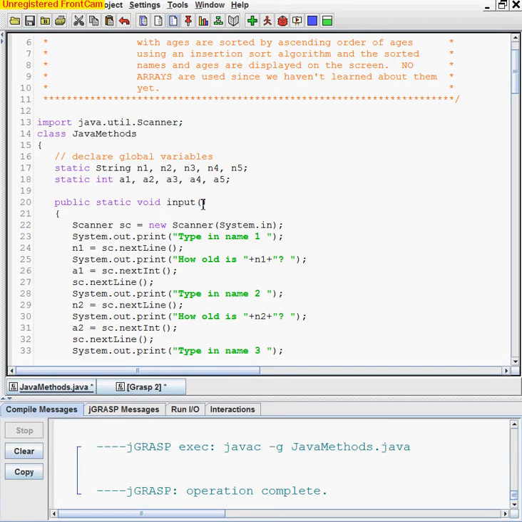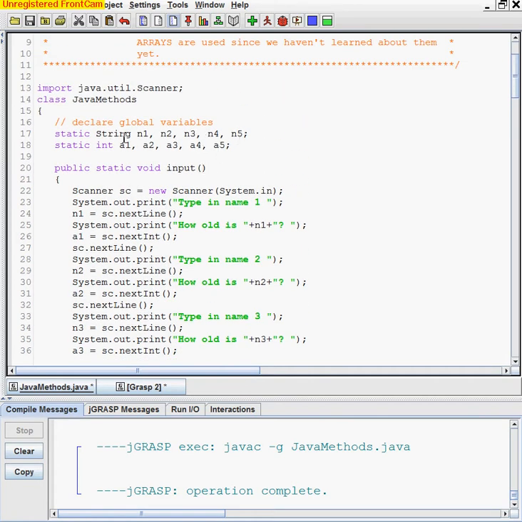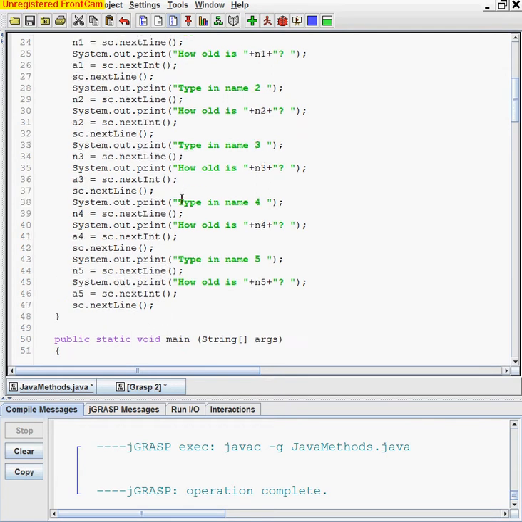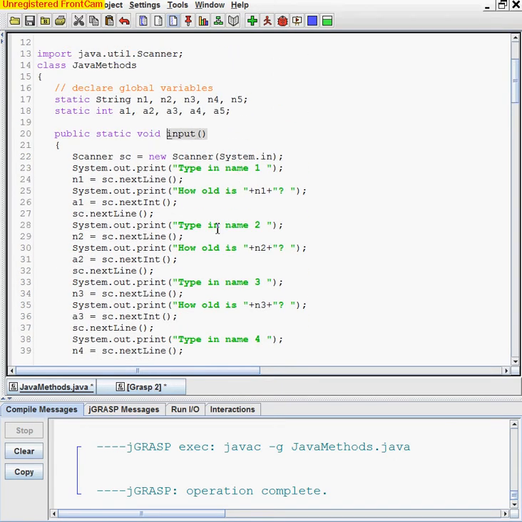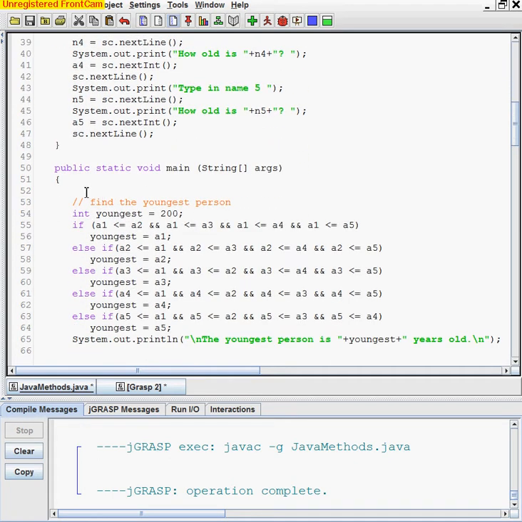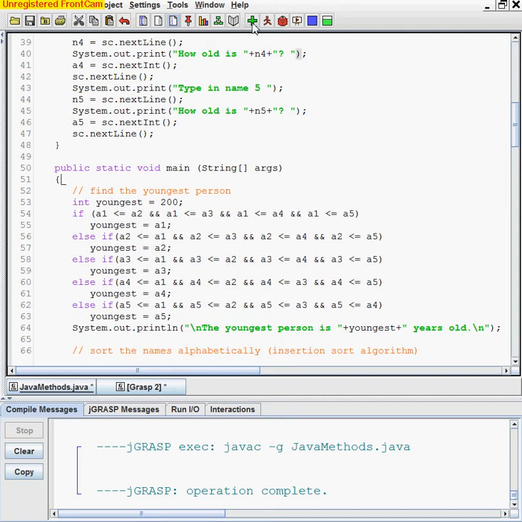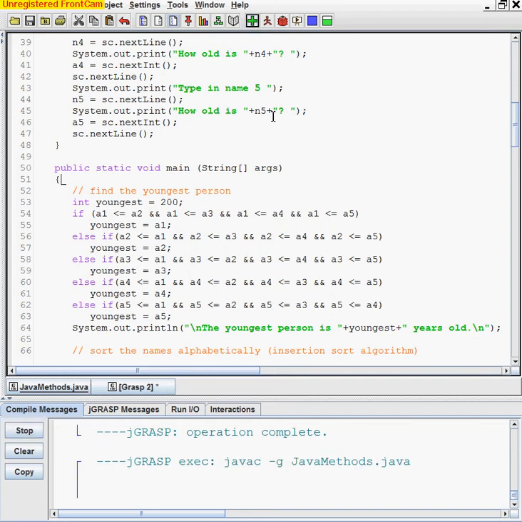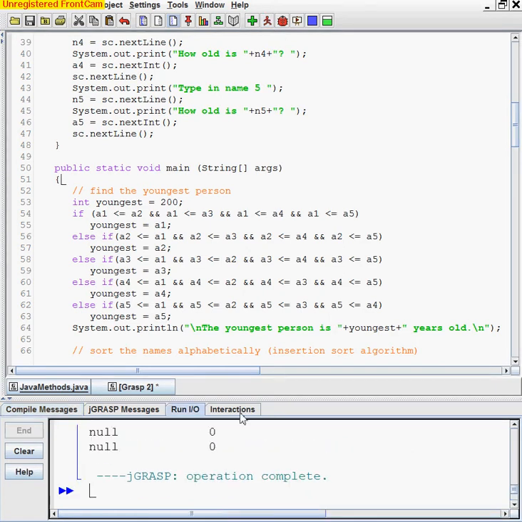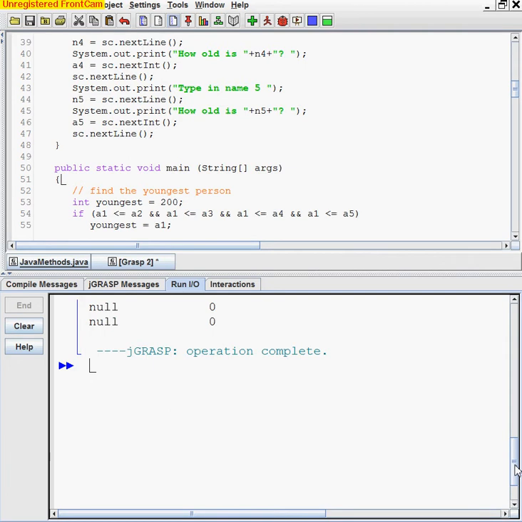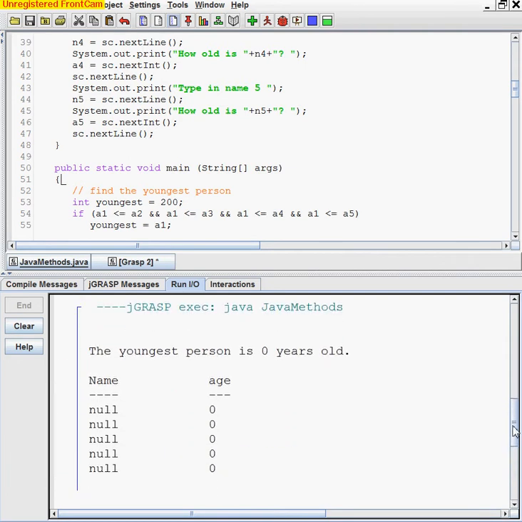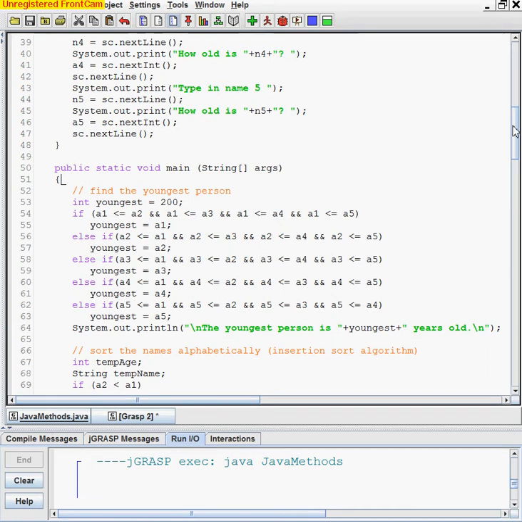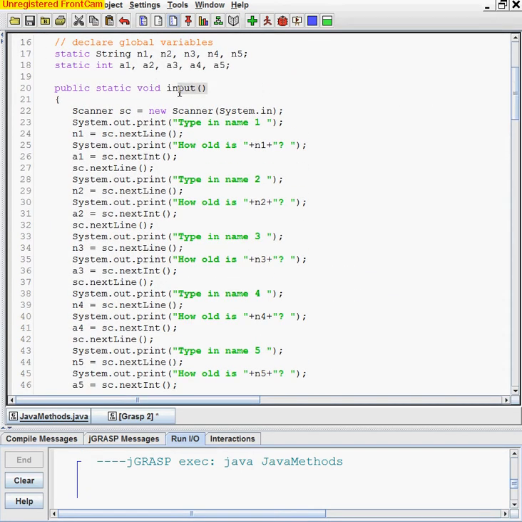Now, do I need to provide any input for this method to execute? No, I've put global variables up here, so there's actually no input that I need. But I do want to do this section of code, and right now, as you should know, when you run a Java program, it always starts with the main method. So if I compile this and I try to run it, I get null, null, null, null, 0, 0, 0, 0. The youngest person 0 years old, and it didn't ask me to type anybody's name or age in. And that's what the first thing this program should do, is ask me for input. It's not doing that. I need to invoke this method.